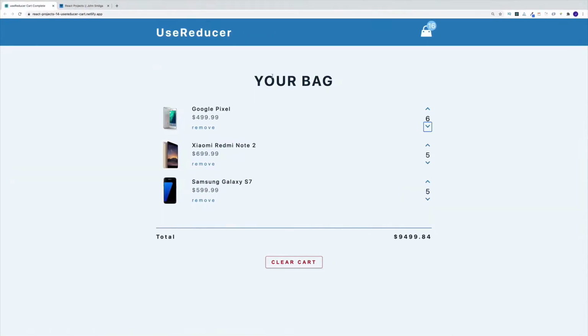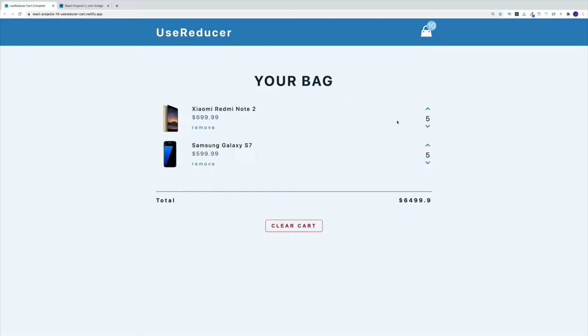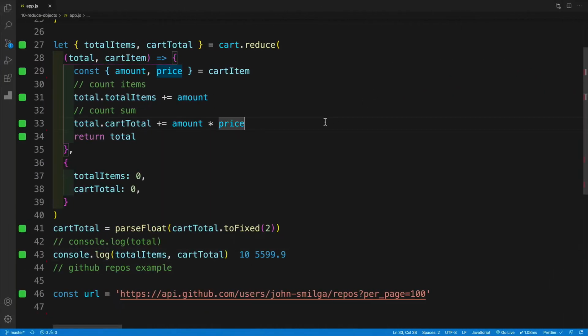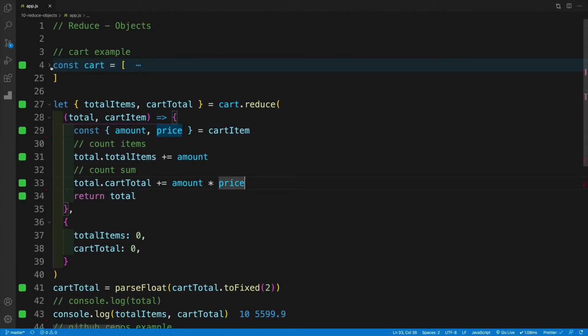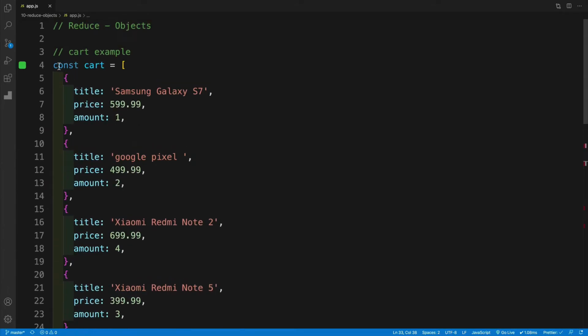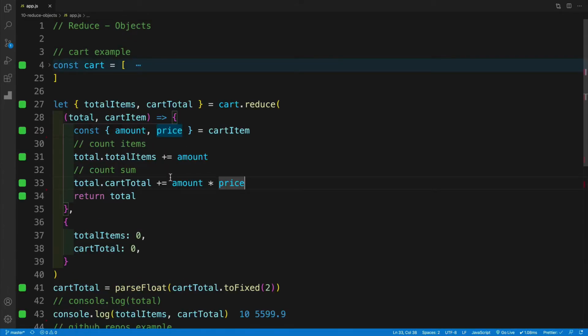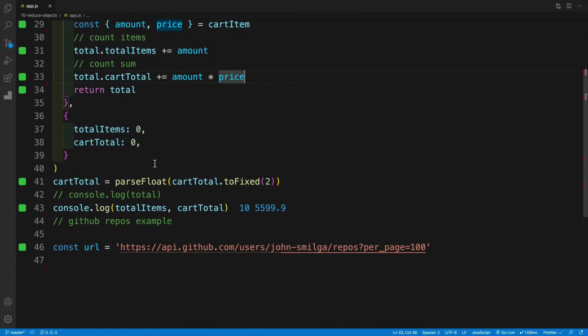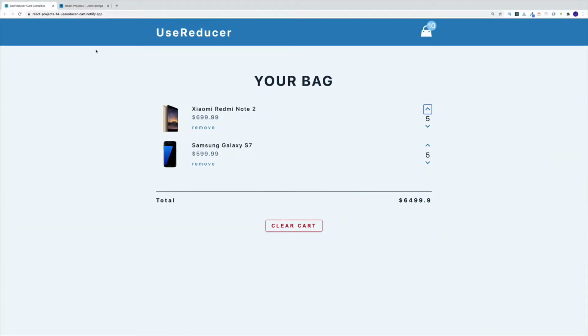Again, we use it in a project where, of course, this is happening dynamically every time we click on one of the buttons, whether we are removing the items, whether we're increasing or decreasing the amount, but the general functionality is exactly the same, where we always have some kind of cart, and then we use the reduce function to calculate those values. So now, of course, let's go to our second project.